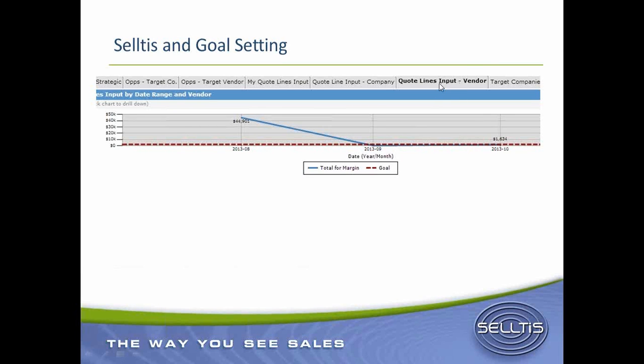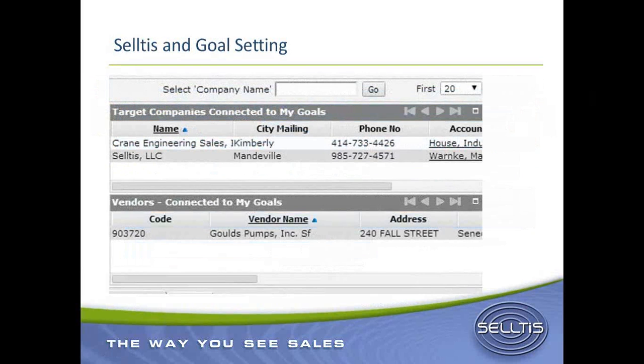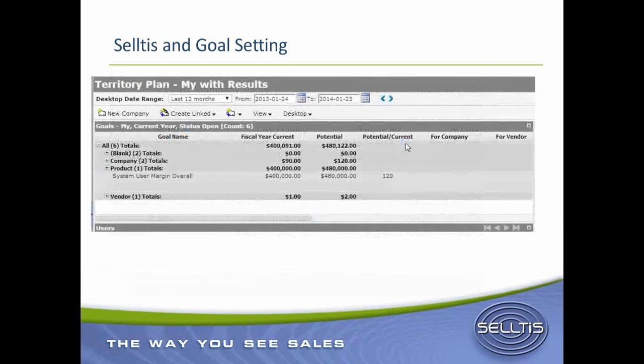So in this case, quote lines input by a particular vendor. And you can see that this person has a goal record, which is displaying the goal into this view for a particular vendor. And so it would be filtered for that vendor. Does that make sense? Let me unmute you guys again just so that I can hear questions or comments on that particular part of what we've described.